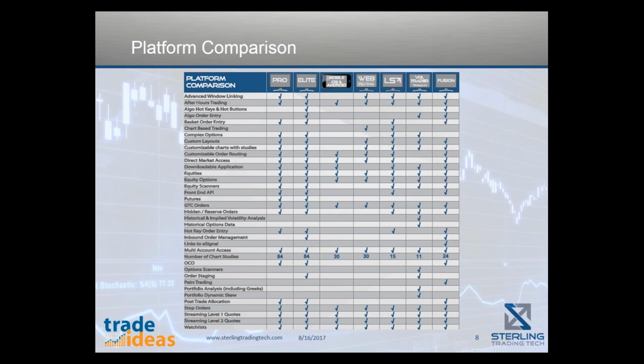The platforms we're going to talk about today are Sterling Trader Pro, Sterling Trader Web, Sterling Trader Mobile, and Sterling Vole Trader. I know that's several platforms in a relatively short period of time. The goal today is just to show you the highlights, give you an overview of each platform, and then at the end of this, we'll give you the information you need to request a demo of each platform so that you can play around with them yourselves.